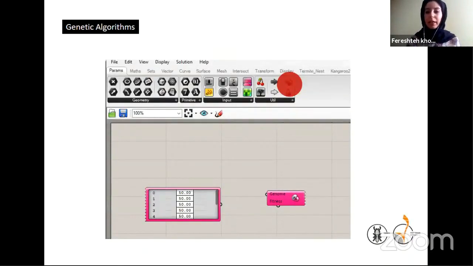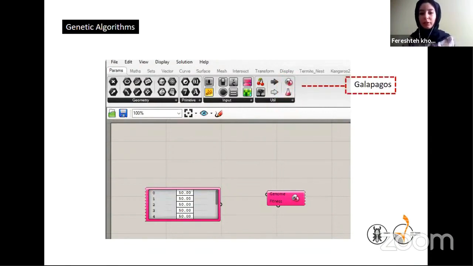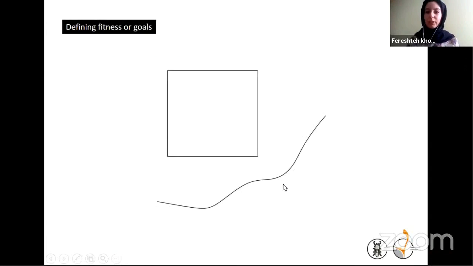And one of the ways to use optimization methods in Grasshopper is using Galapagos, which is in this place in your Grasshopper screen. And as you see, this is the icon of Galapagos, the component of Galapagos, and this is how it works. It has a fitness, which is the target or the design goal, and it needs some genomes or variables that can be applied to, and they can change to find the design solutions.